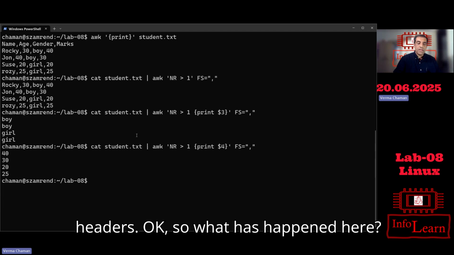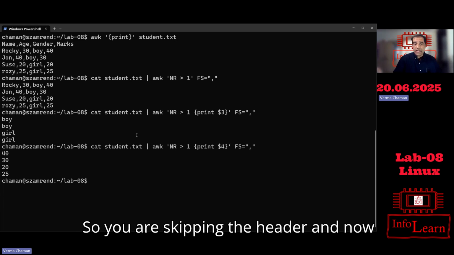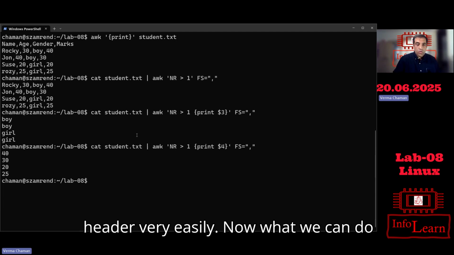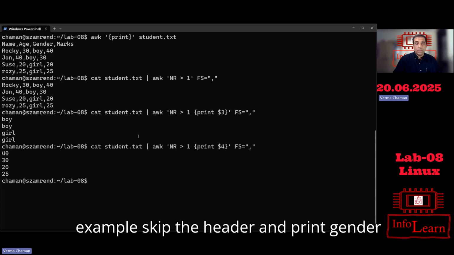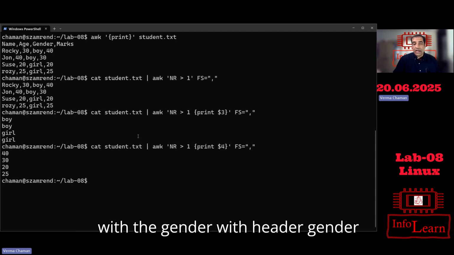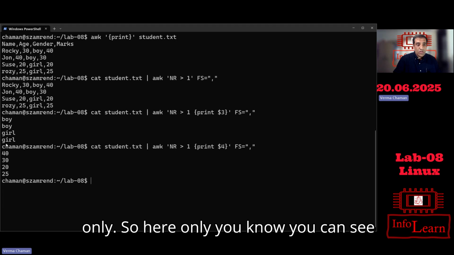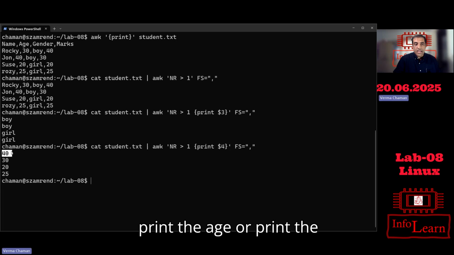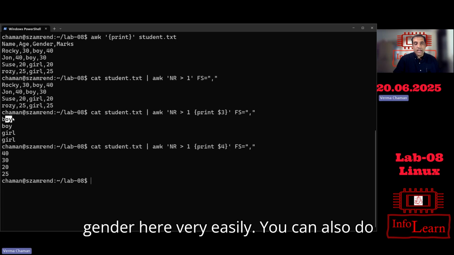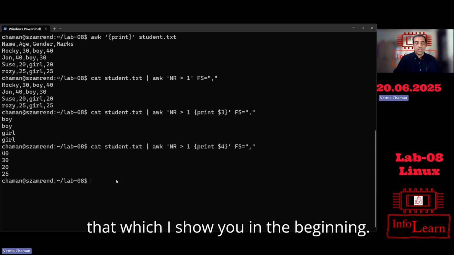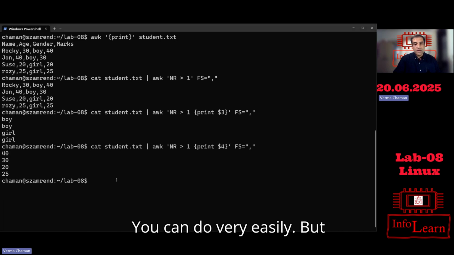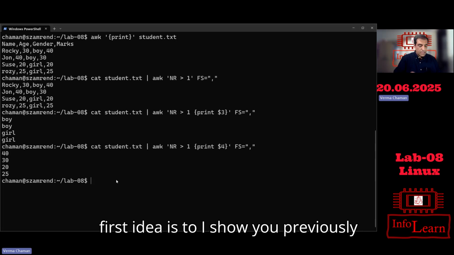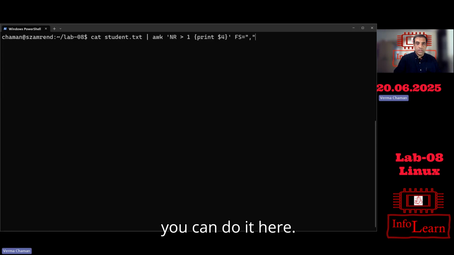So what has happened here? You are skipping the header, and now you are printing any value under that header very easily. Now, for example, skip the header and print gender, with the header gender only. Here you can see this is the value. Please print the age or the gender very easily. You can also do that, which I showed you in the beginning. But how can we do it here right now? The very first idea is what I showed you previously, you can do it here.